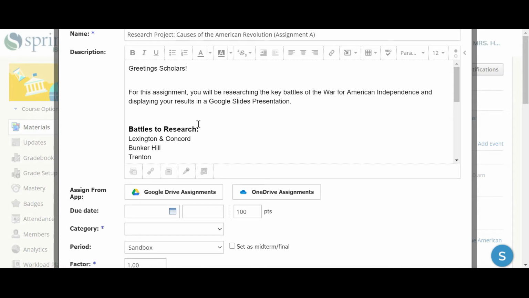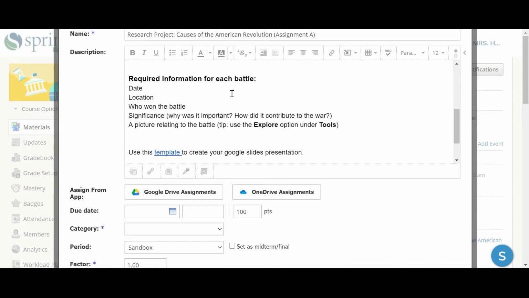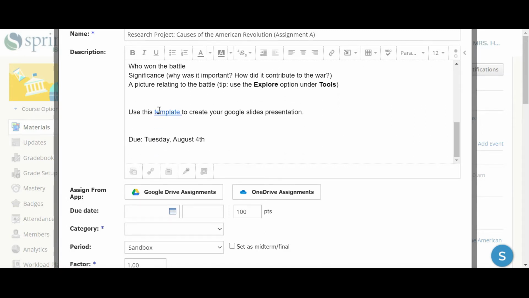So I've written the instructions. Now for this one, I've created a template that students will be able to click to make a copy of, and then they could start editing. And then of course I have the due date, which I will bold.